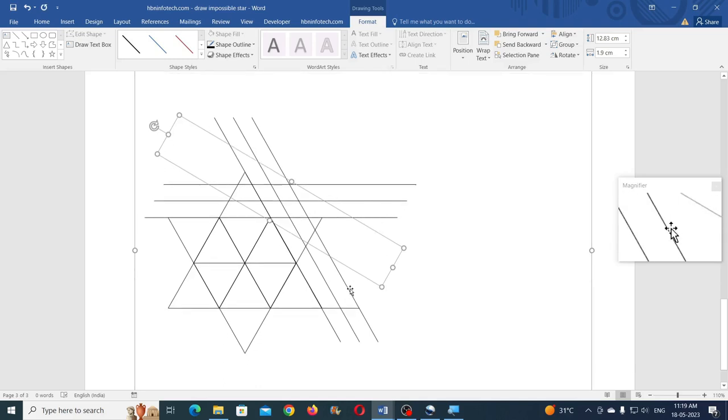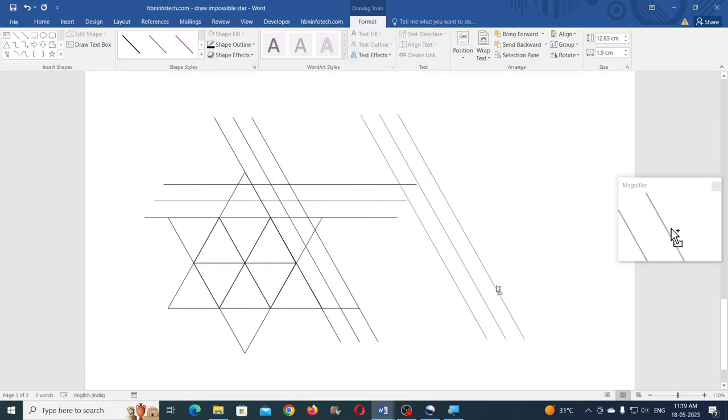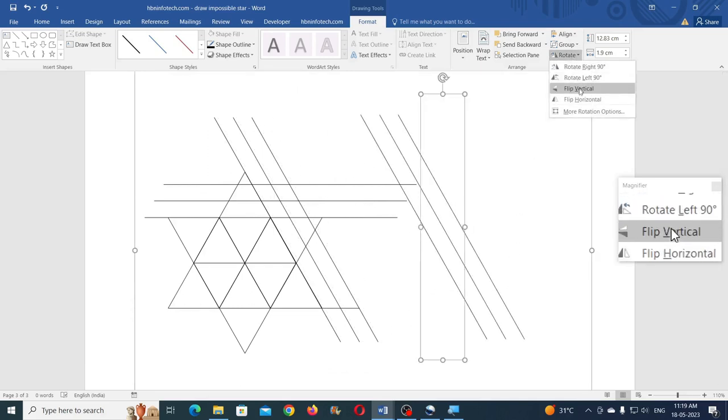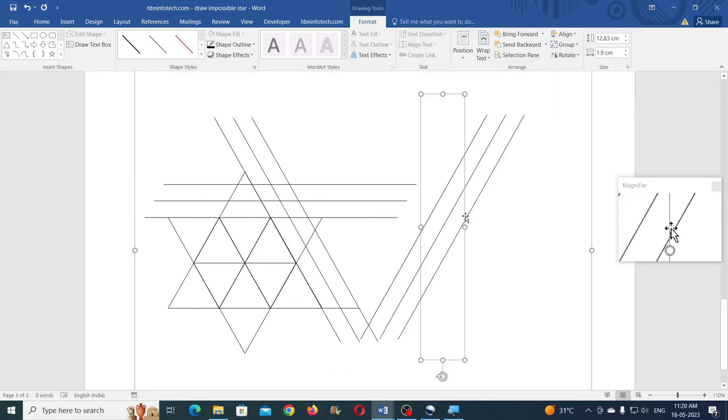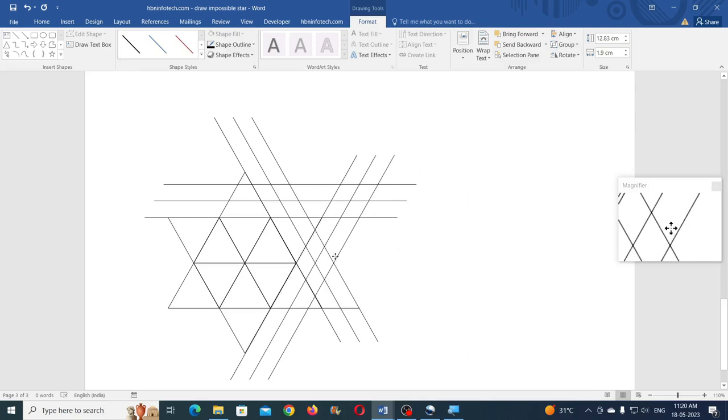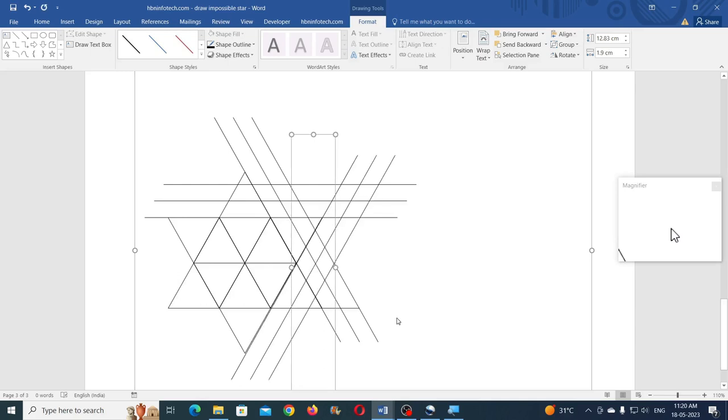Now you can make a duplicate copy of this again and flip this vertically, and then align it here on the edge of these triangles. Like this.